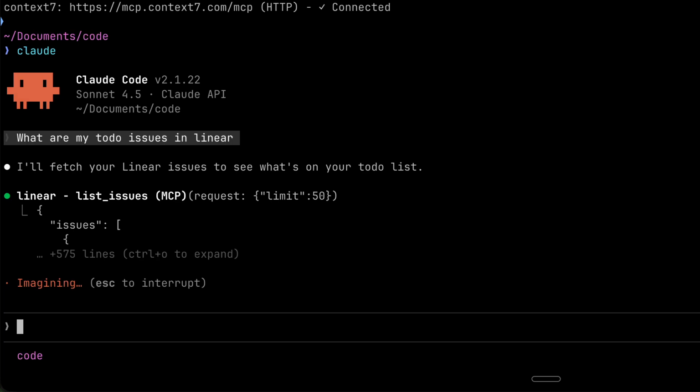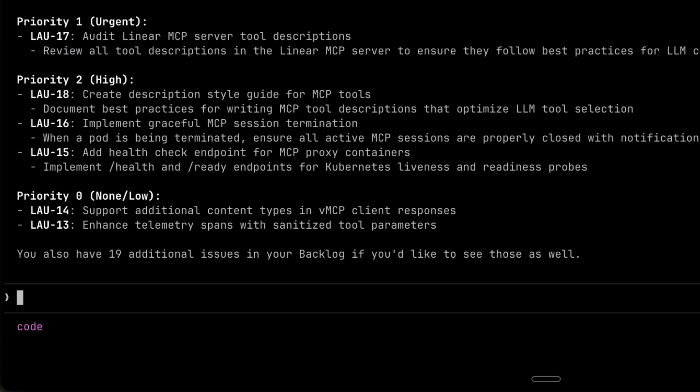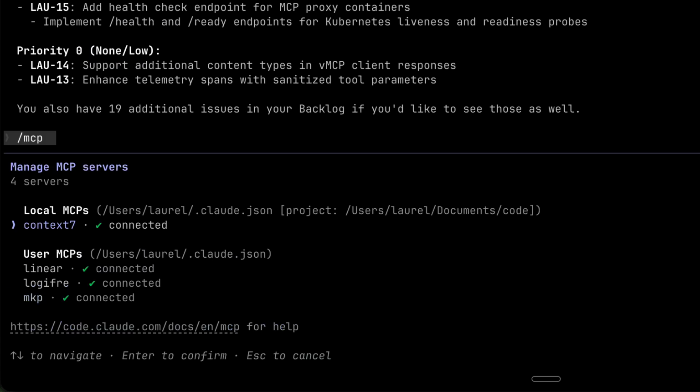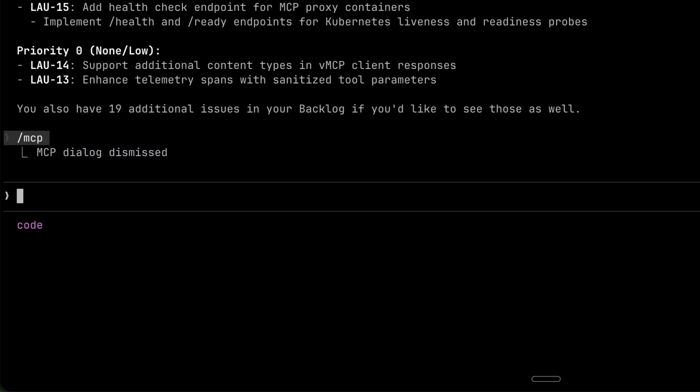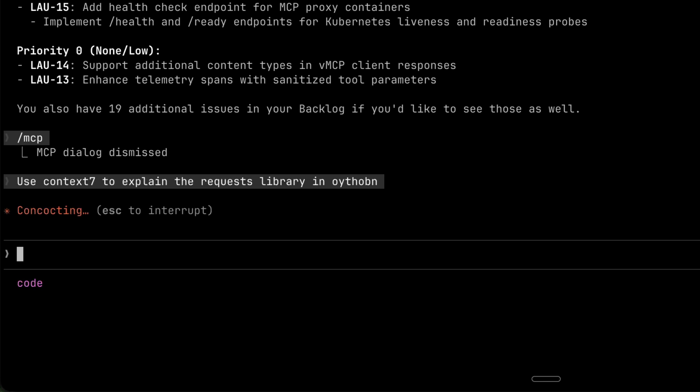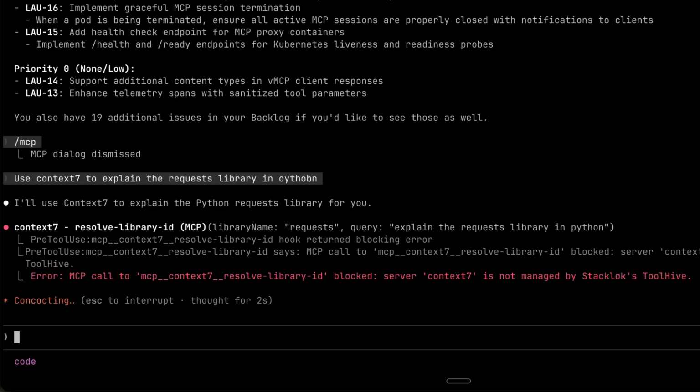Now, I want to run through an experiment, which is what happens if a developer like myself goes rogue and installs an MCP server outside of ToolHive. You can see here, I have a local MCP server. I have Context7 added. I used the Claude MCP add command to do this, but again, this is outside of ToolHive. So if I say use Context7 to explain the requests library in Python, for example, it's now going to attempt to get information from an MCP server.